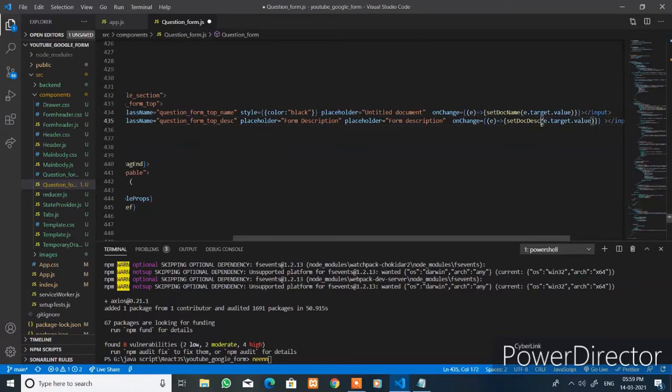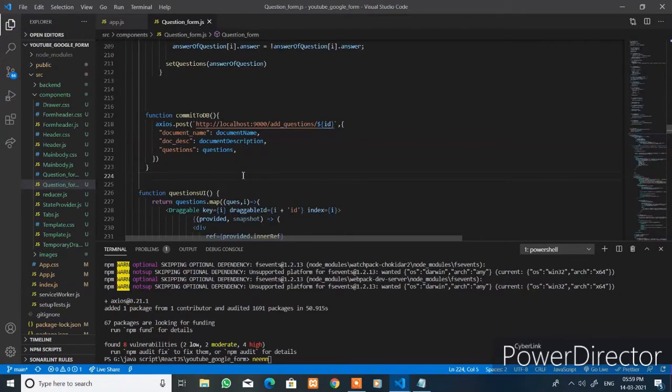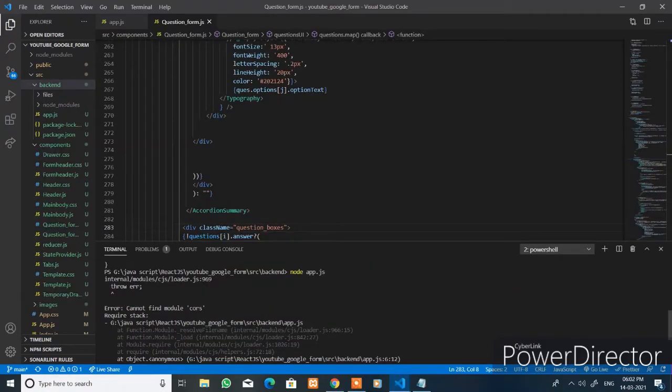to DESC and save this. Define the function commitToDB, inside which you make the axios.post request to HTTP localhost, which is running on port 9000, with the path add questions, and you pass the ID, the document ID, and also the document name, document description, and the questions, all that you have entered in the form. Type node app.js.